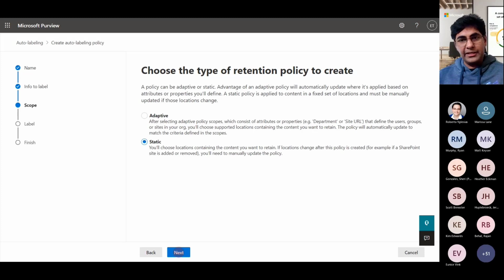And here, like any other policy, we recently launched adaptive scopes. Of course, you can use adaptive scopes for this policy, where you can scope it to specific sites based on department or user types. So for this demo, we'll keep it simple, and we'll choose static and proceed.